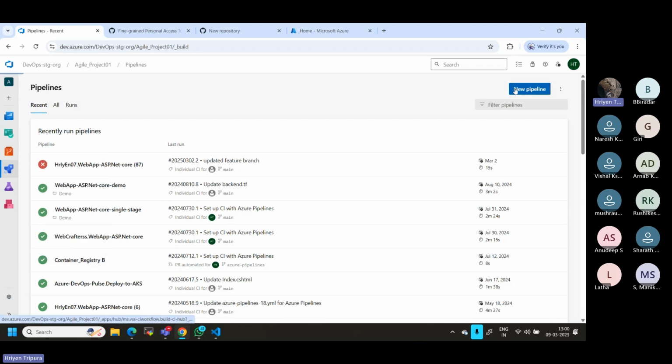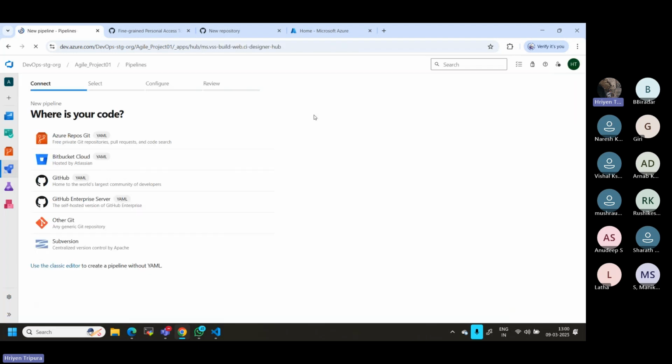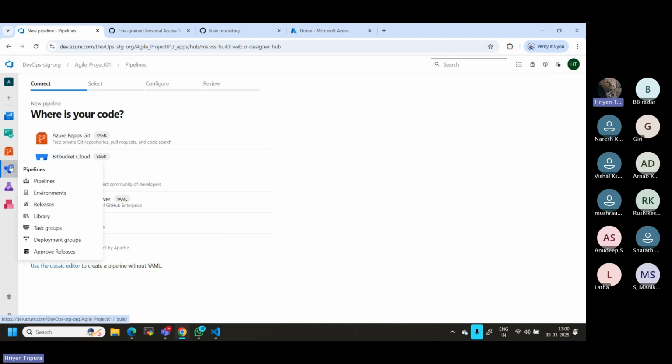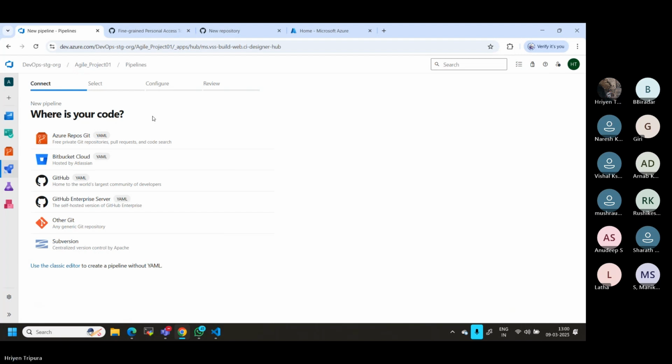If I come here, see here, pipeline. As soon as I click new pipeline, it asks where is your code. That means Azure DevOps, that is Azure Pipelines, is asking me where my code is. As I told you, code can be stored anywhere. If you remember, I told you we can store in GitHub as well as Azure, and there are many other options like Bitbucket, and we have enterprise versions too.